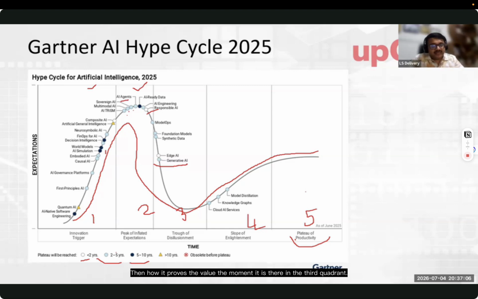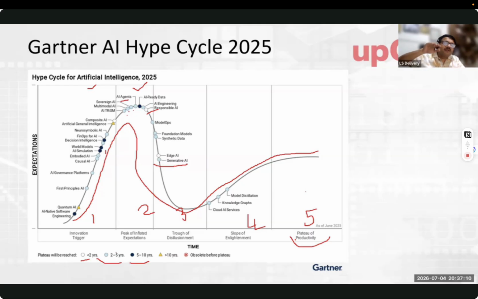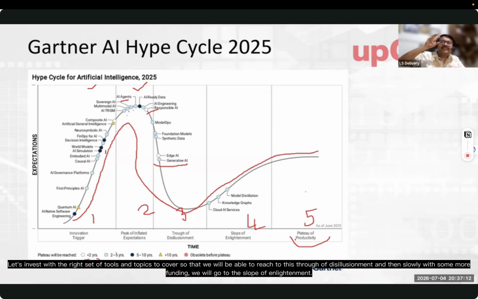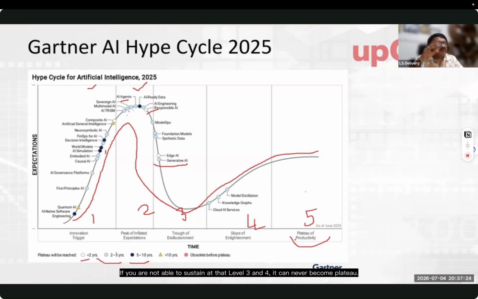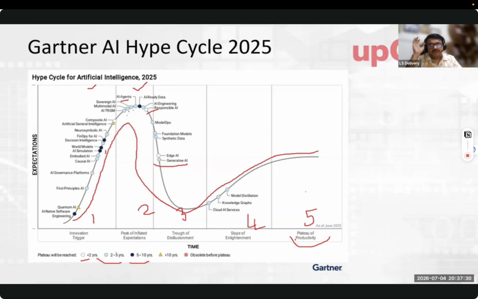The moment it is in the third quadrant, what that means is the hype is slowly coming down. Let's invest with the right set of tools and topics so that we will be able to get through the trough of disillusionment, and then slowly with some more funding we'll go to the slope of enlightenment. If you're not able to sustain at that level 3 and 4, it can never become a plateau. Maybe some other technology can take over. So that's how you need to see any Gartner hype cycle.